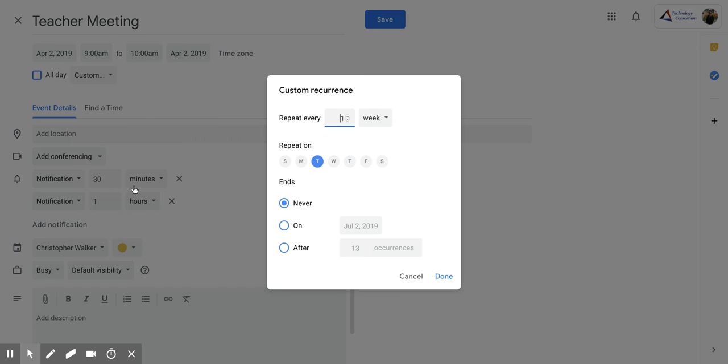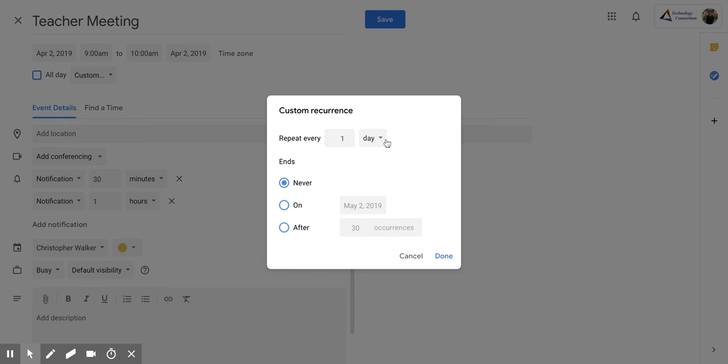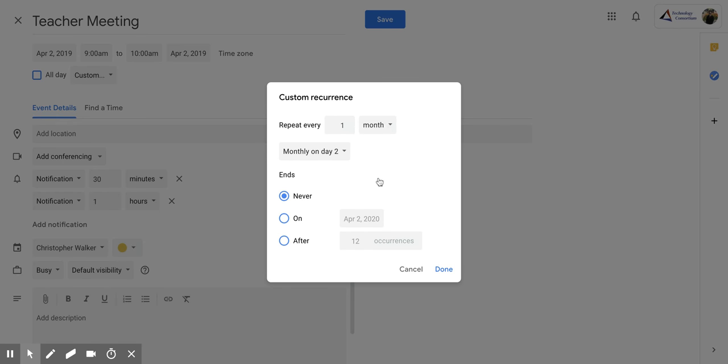So when you click that, this new screen is going to appear, and you can change how often you want it to repeat here. So you can, again, change it to day, week, month. You'll notice that when you hit month, that you have another dropdown that appears, which is nice, because you can choose between, do you want it to repeat on that exact day every month? So in this case, it would be the second day of every month. Or do you want it to repeat on that certain day of the week every month? And this is really nice if you're trying to set up teacher meetings or maybe PLC meetings. So you can decide from there.